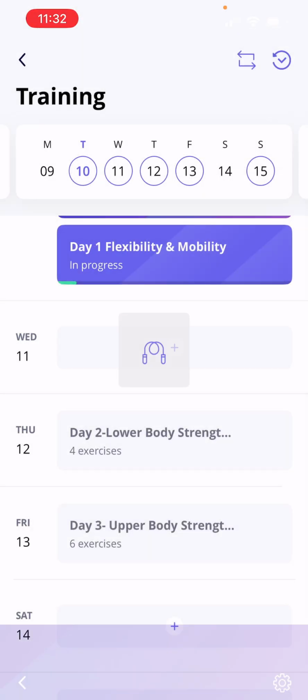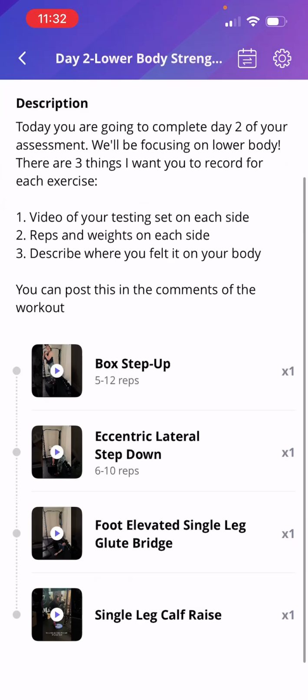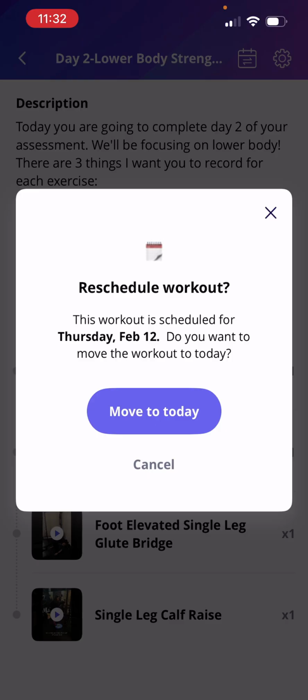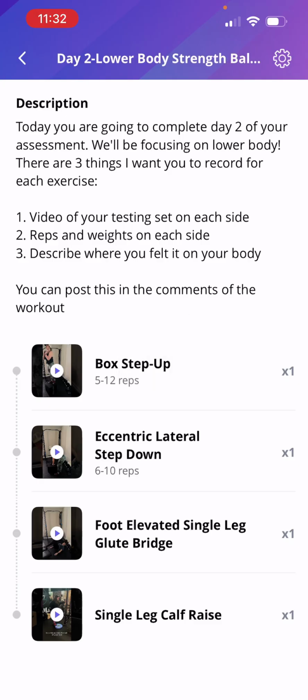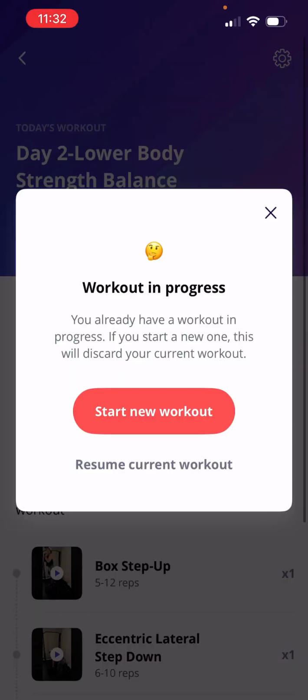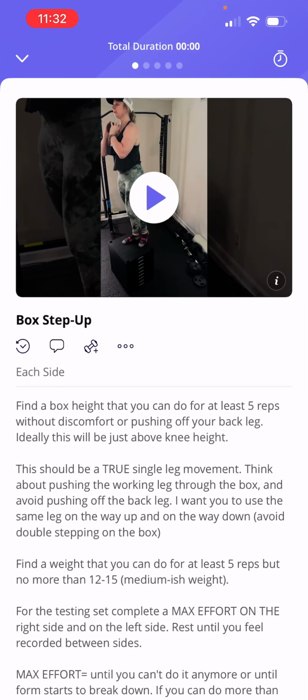And then I could also go back in, I could click log, and I could just start that workout. I could start that workout by clicking that calendar at the top, move to today, and start workout. And that's how I do it.